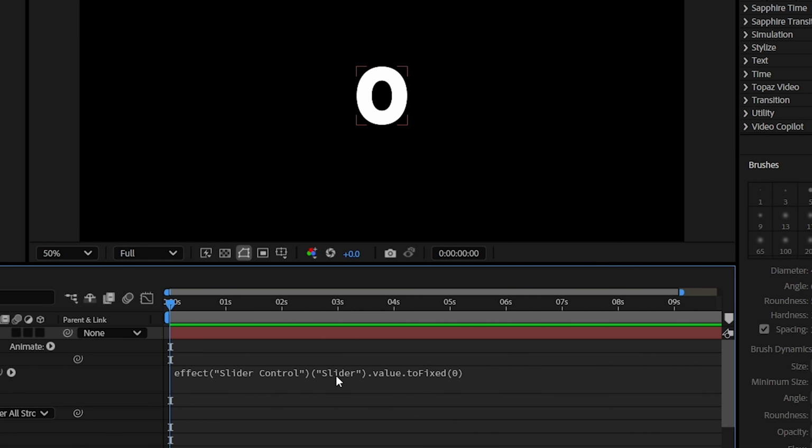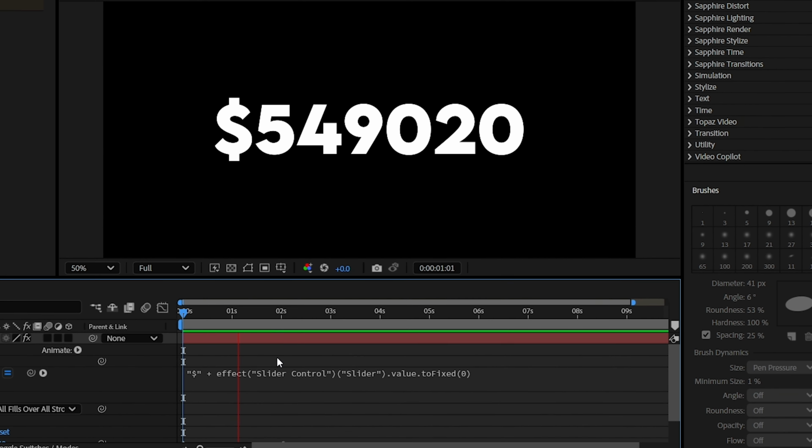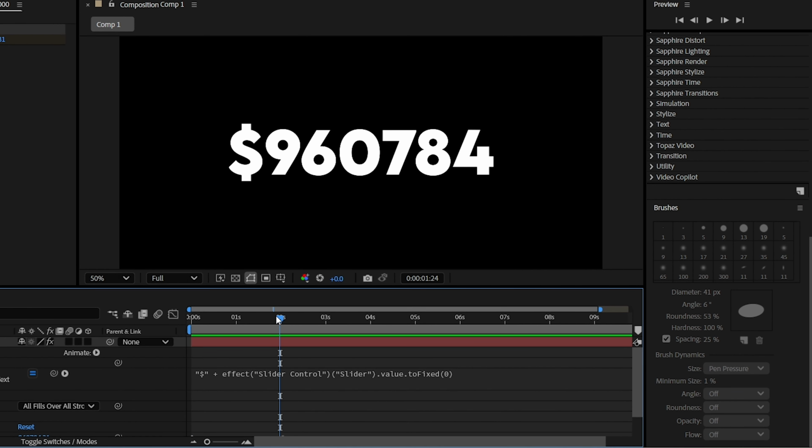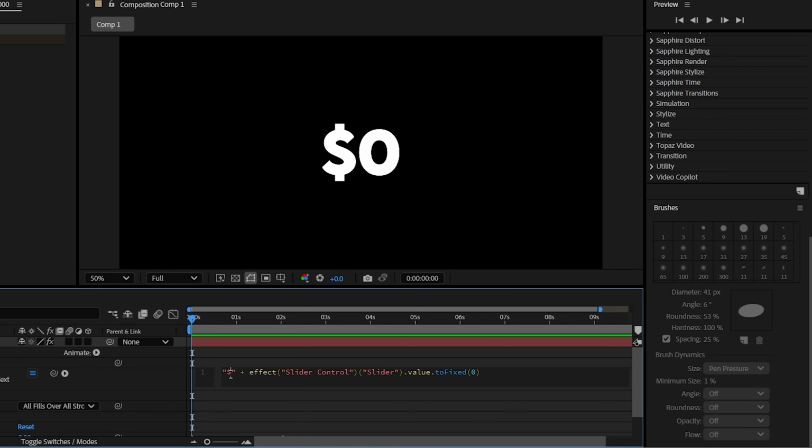Now if you want to add a $ sign to this animation, all you have to do is click on the expression box again, go to the very beginning, and add the double quotes symbol, then the $ sign symbol, double quotes again, space, then the plus sign, and then space again. And if you do this correctly, you will have the $ sign added to your animation. And you can just change this symbol to anything you like later. You can type in the pound sign or euro sign.